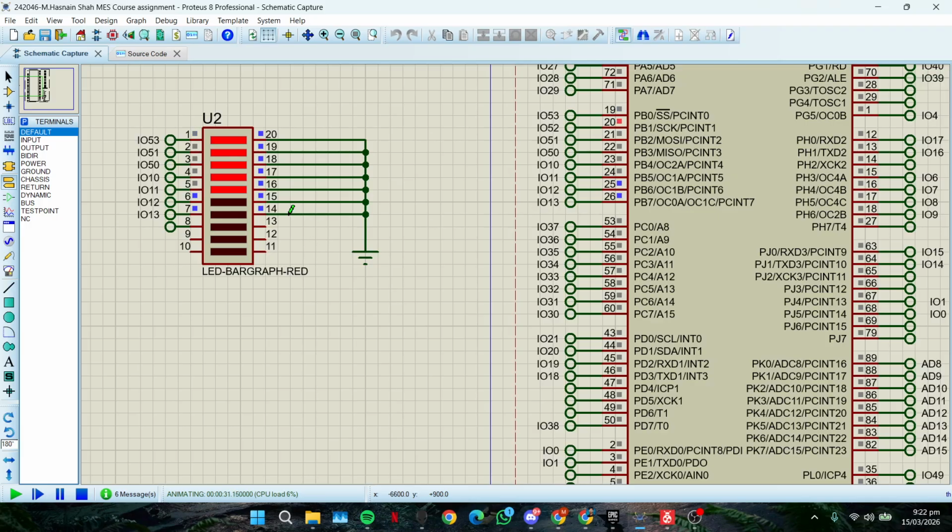Okay, so I hope that you understood the example. Now we will move on to our next example.